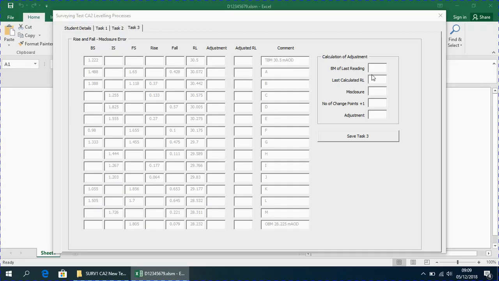The first thing you need to do is to work out what the misclosure error is, and then to work out the adjustment for each time you set up the instrument. So to do this, you come over to this frame over here, and the benchmark of the last reading, you come down to your comments column and you come to the very last reading, and you have a benchmark here which has a reading of 28.225. So when you get to this point, that's the exact measurement for the reduced level, or a very accurate measurement set up by the Ordnance Survey of Ireland.